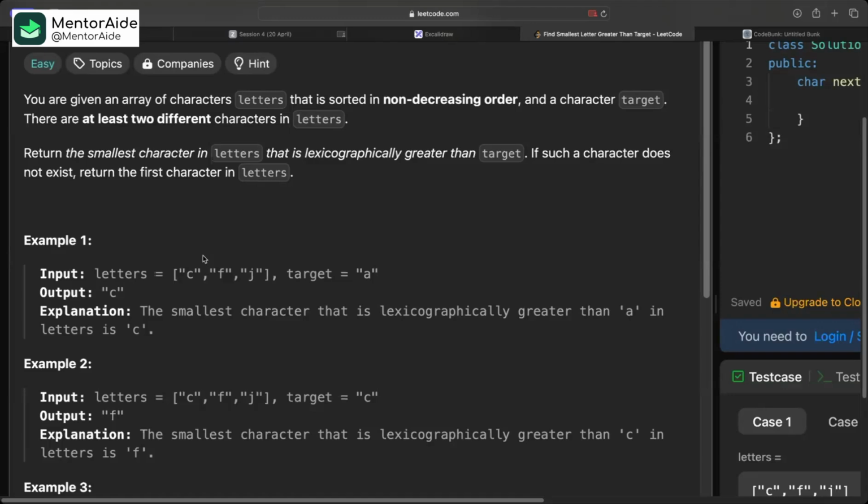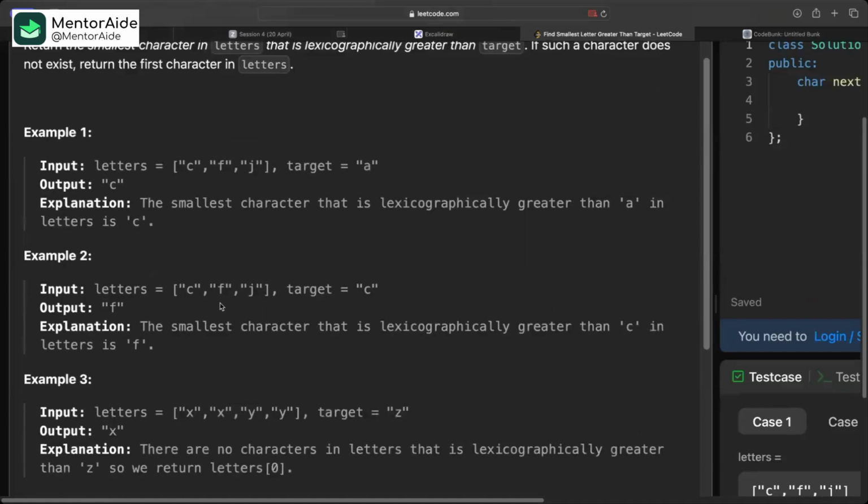I would say, start iterating over the given letters array. Check, is C greater than A? Yes, I got the answer. Done. Next example. Is this C greater than this C? No. Is this F greater than this C? Yes. We got the answer because the array is already sorted. So we don't need to care about whatever is after it, because it's always going to be greater than that.